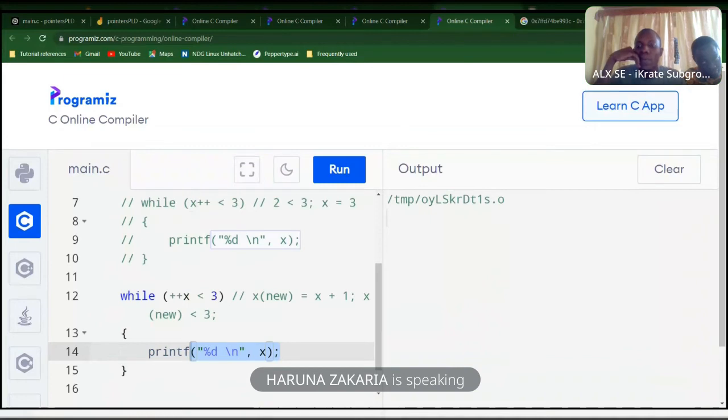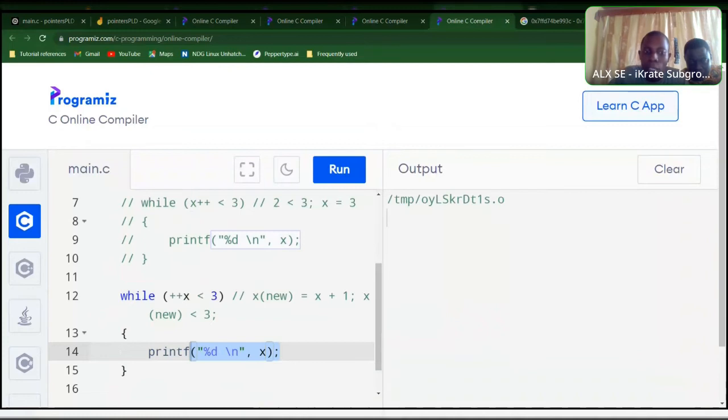When you run it, it will first read the while before coming to the printf. While the pre-incremented x is less than 3, it will check if x is less than 3. Here, because the plus plus is coming before the x, x is equal to 3. It's not less than 3, so it will not come to the printf. You should print x, but because it's equal to 3, it won't print anything. Exactly.